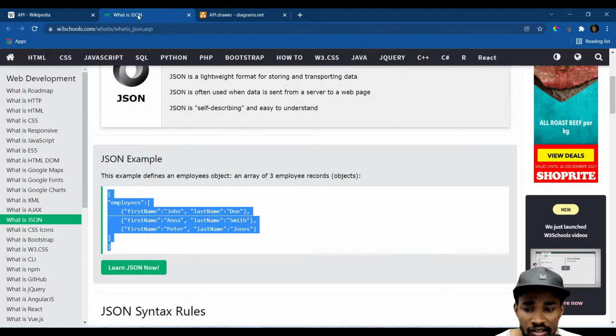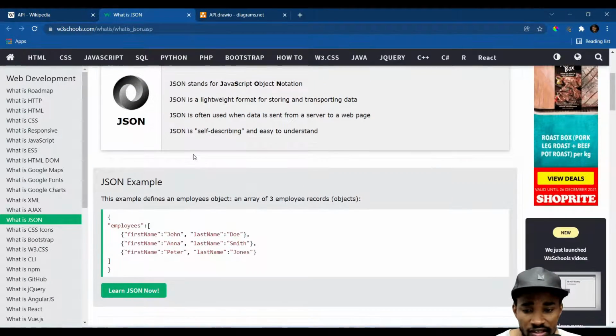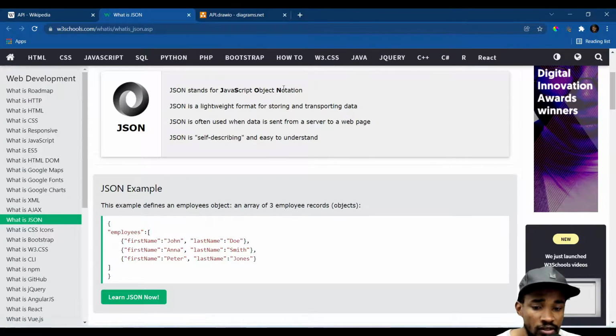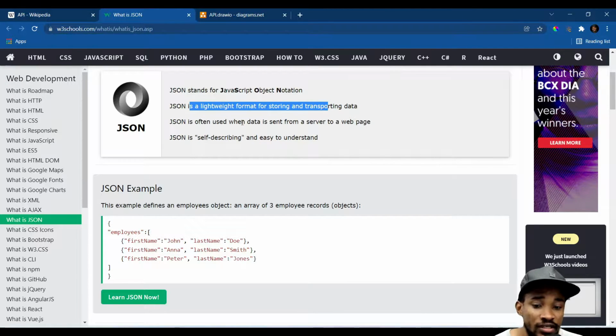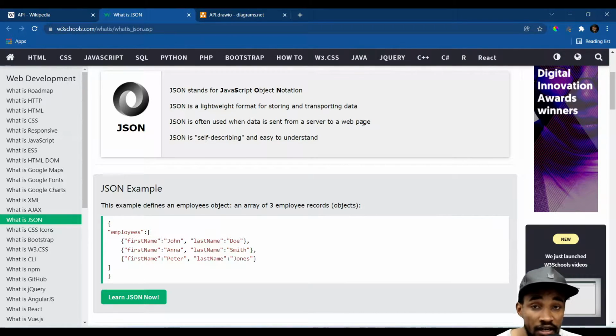And what does JSON stand for? JSON stands for JavaScript Object Notation. This is a lightweight format for storing and transporting data. And you can see here, it's often used when data is sent from a server to a web page.